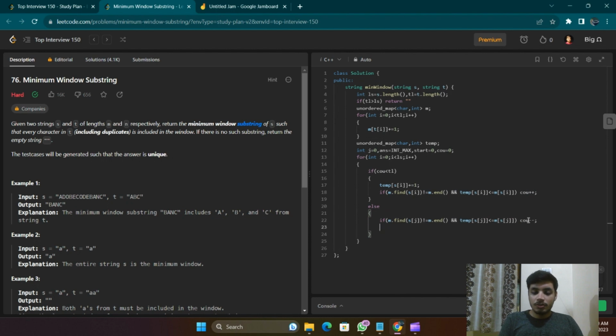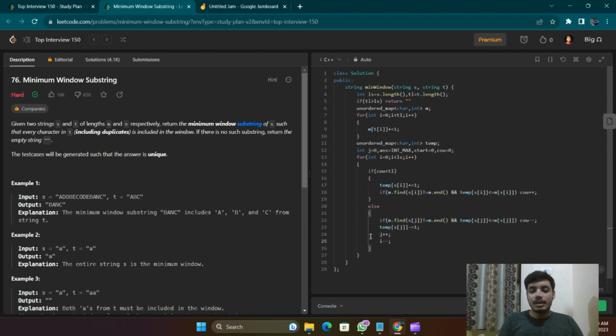And one thing we need to do again is decrease its frequency also. So in temp, we have to do temp[sj] minus equals 1. Now we have to increase our j and decrease our i, because we need to keep i at a fixed position. So we are decreasing every time, because in the for loop it is increasing automatically. This is the overall loop which we have studied.